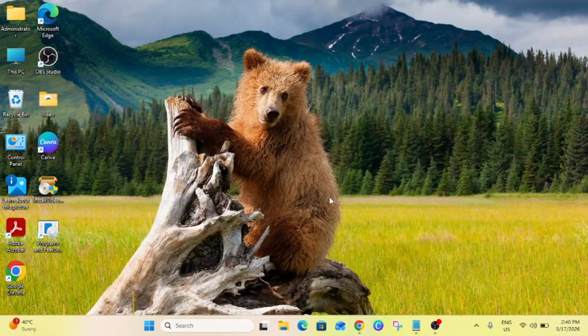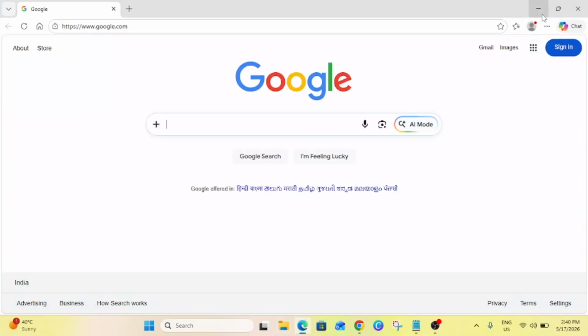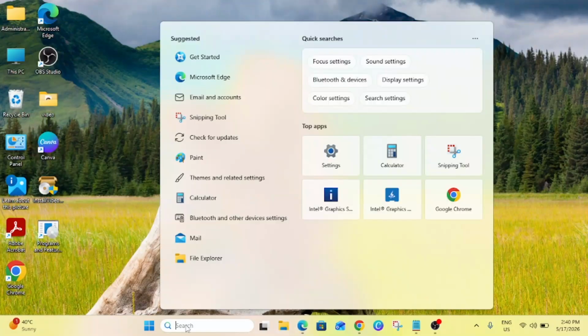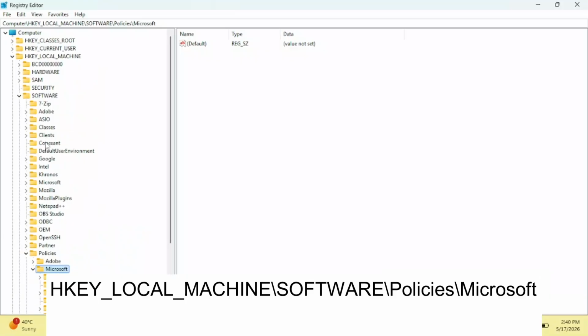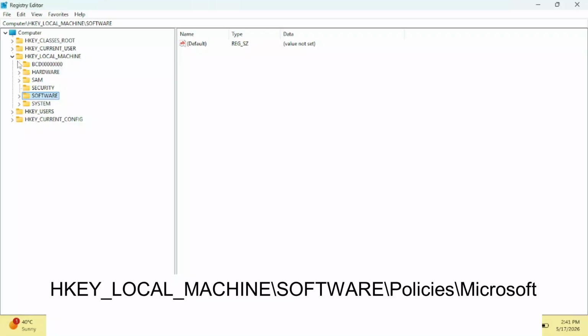so we can remove it. Now we can create a value with the help of the registry editor to disable Bing from Microsoft Edge as well. So how can we do that? Simply open the registry editor here as administrator, and hit Yes when the prompt opens, and now you need to navigate through this path.